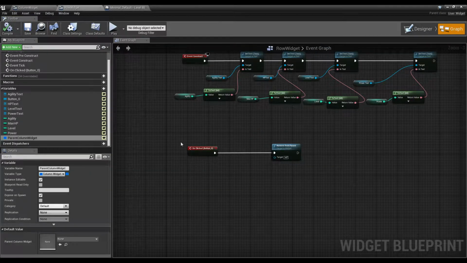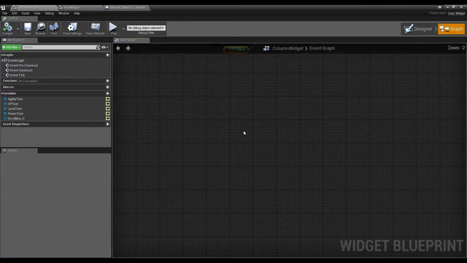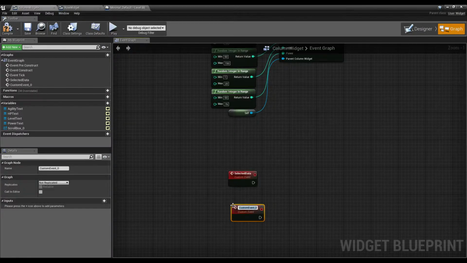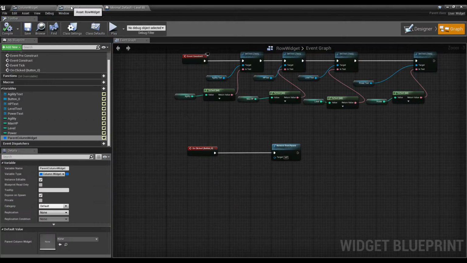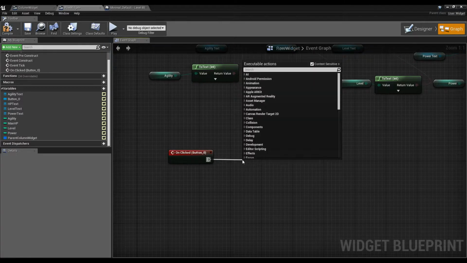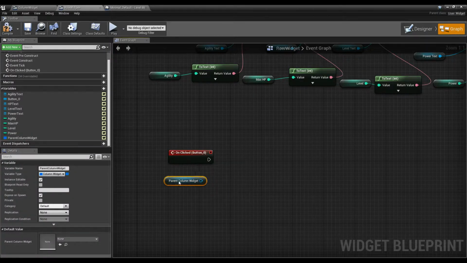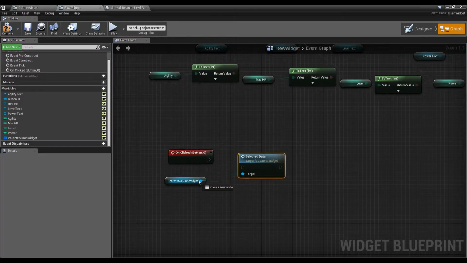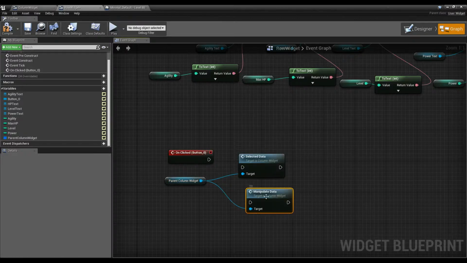So now if we wanted to, inside of this column widget, we could make some custom events or functions. We could add a custom event called selected data or something like that. Or we could add another custom event, and we could call it manipulate data. And what we could do now is, if we went back inside of our row widget, on click, instead of removing this row from the parent, we could call those functions. We could take this parent reference that we have now, and call selected data, or manipulate data, and then we could call these events.